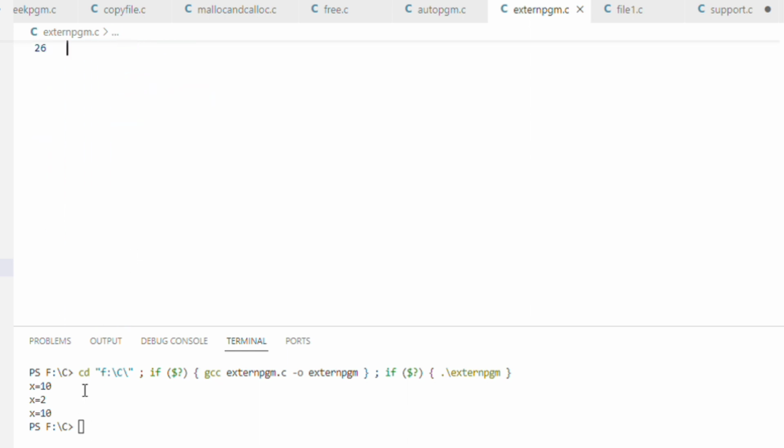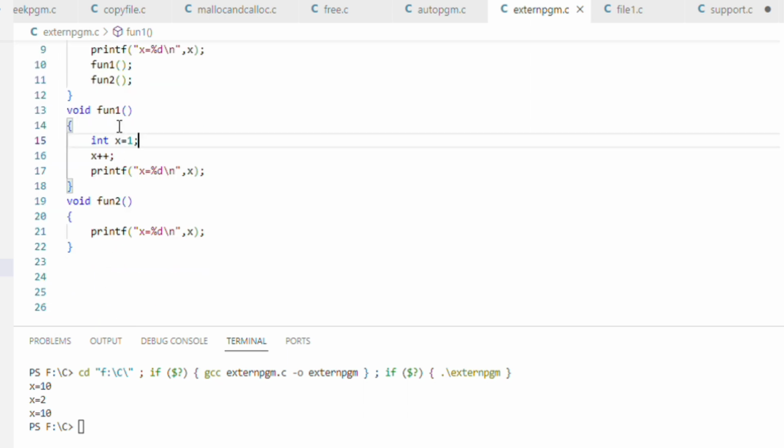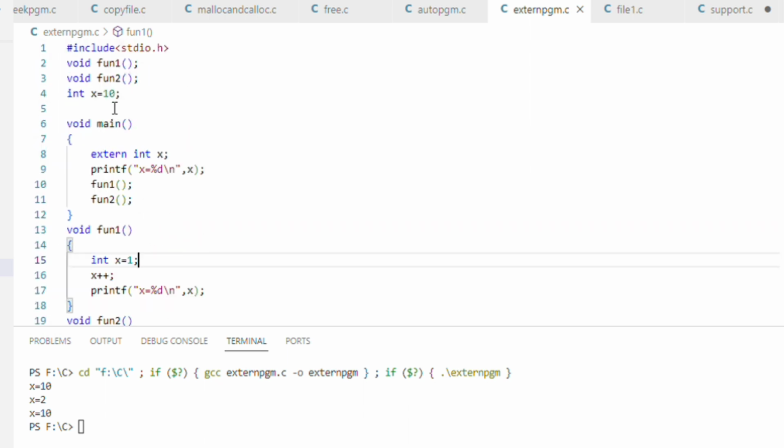Then we have function 1, which has local variable x equal to 1. So x plus plus means x equal to 2. Then again I call function 2. Here I am referring to x, so it is the global variable. The extern tells the compiler that you have to refer to the global variable.